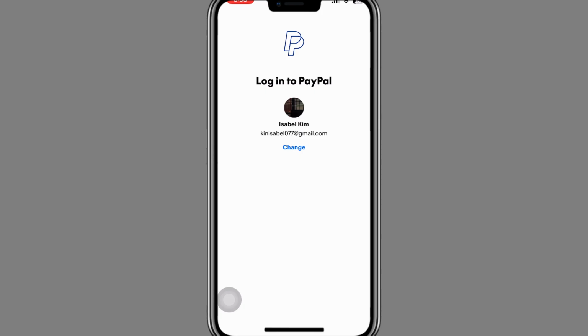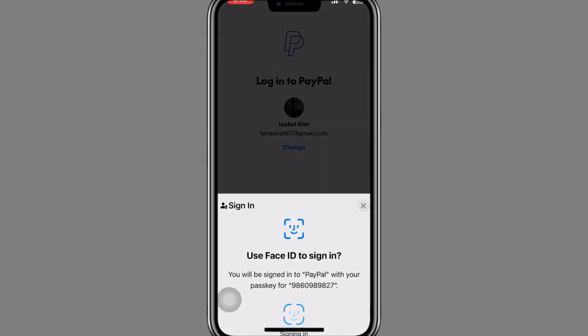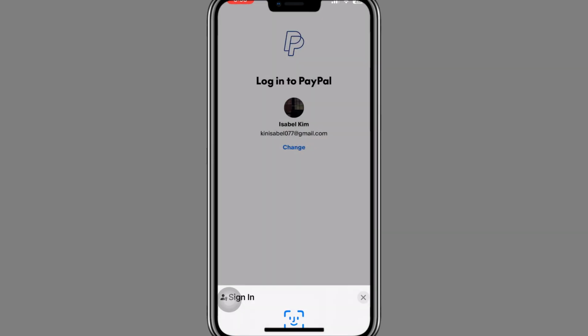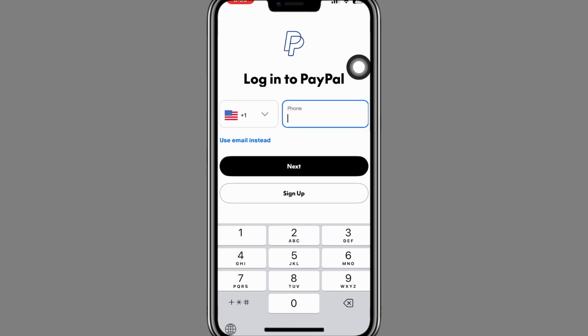Now if you want to log back in again, simply you can just open PayPal and you can just use your Face ID if you have set it before, and you will be logged in instantly like this. This is how easy it is to log in and log out of PayPal.